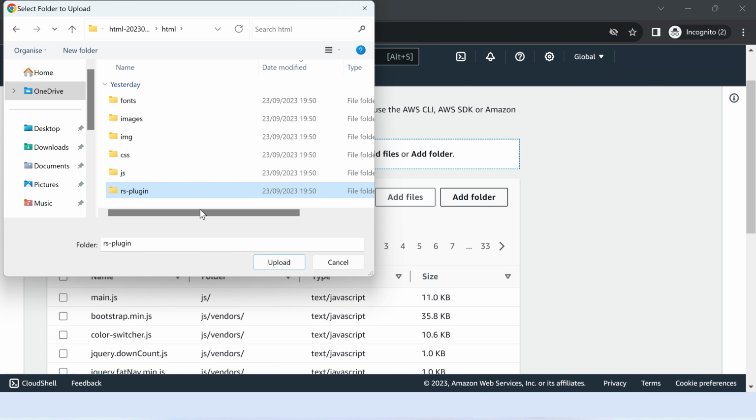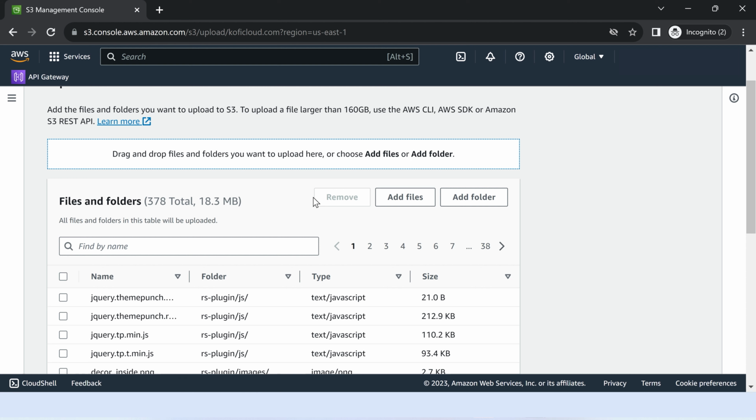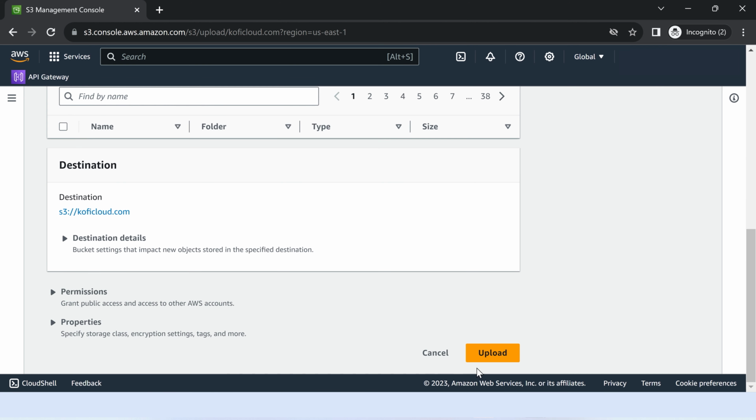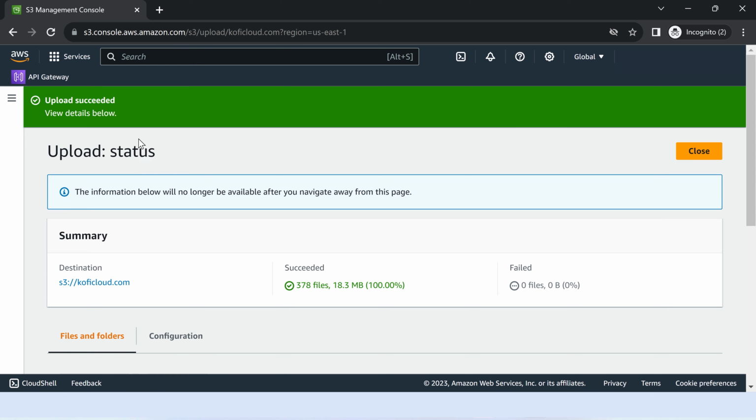Right, so this is the last folder I need to upload. Once I have all the files and folders that I need, scroll to the very bottom and click upload. This will take a while to complete. In my case, it's going to take roughly 3 minutes to complete. So depending on the size of the files you have, it might take even longer.